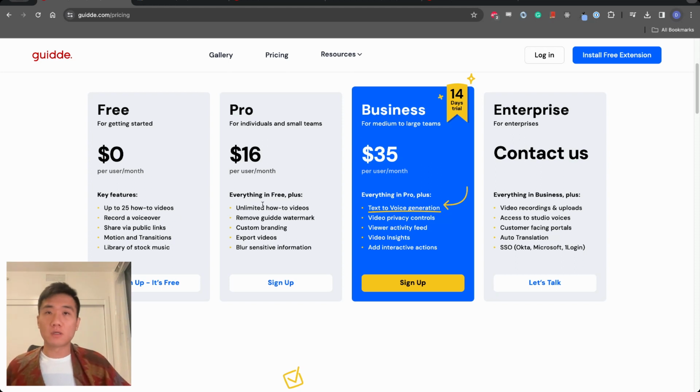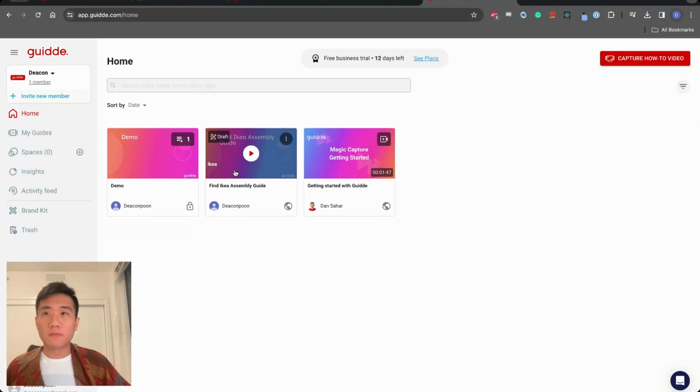Unless your main job is to create guides and documentation, then I would say maybe the pro would be useful. Business, the text to voice generation is super useful too. But when I was playing with the tool, I did come across different bugs. For example, sometimes the automatic step capturing is not as accurate. Sometimes it would show steps like, oh, click on get element by ID. Basically, the HTML code behind your interaction.